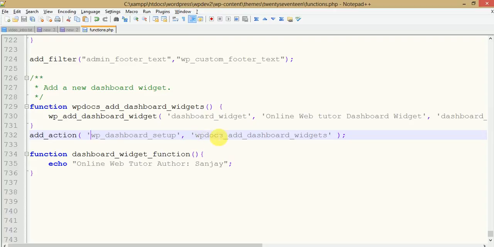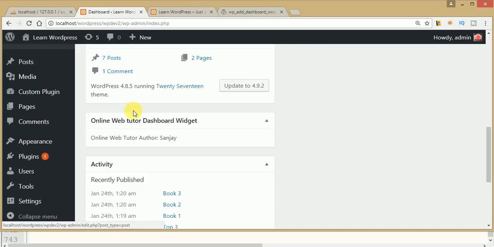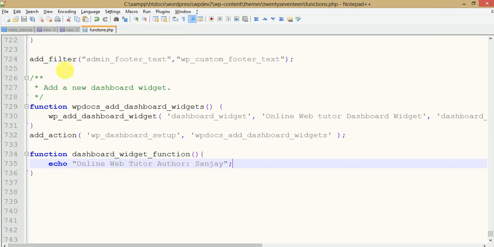And after making your custom function, you need to use wp_add_dashboard_widget, which basically takes three parameters: the dashboard widget ID, the widget name, like online web tutor dashboard widget, and the callback function. And this is the callback function that we have defined here, which basically contains the statements. So successfully we have seen the two cool things from our list.